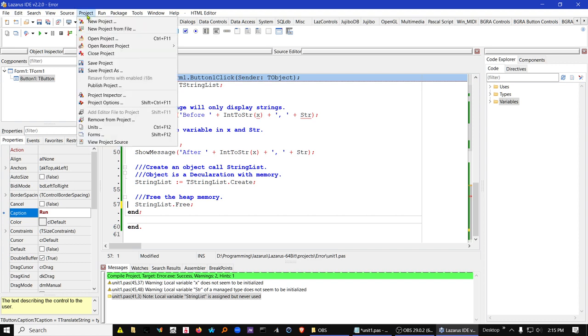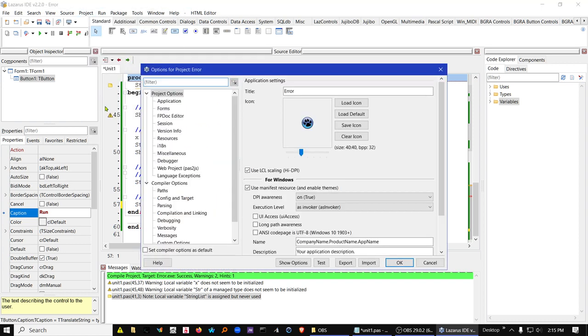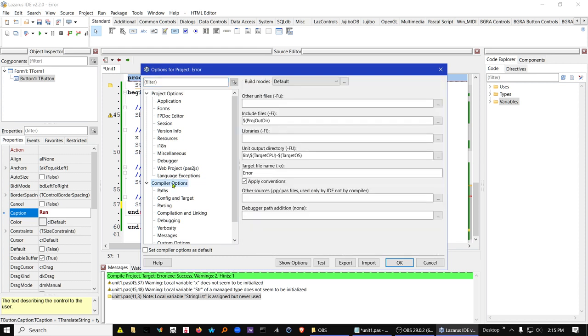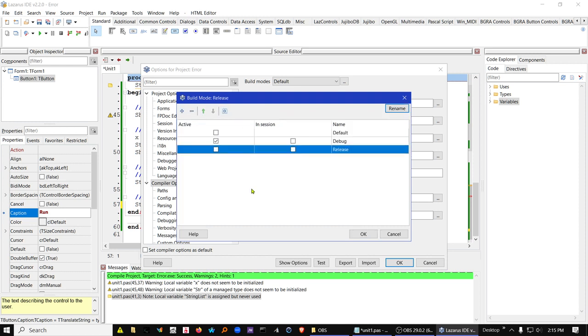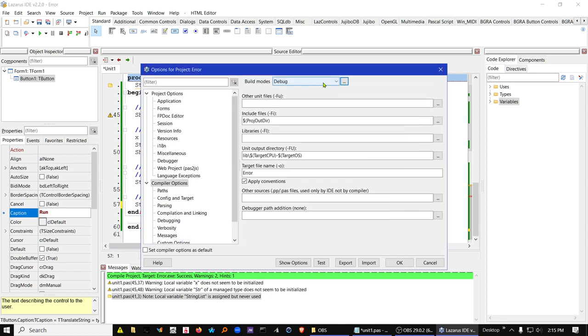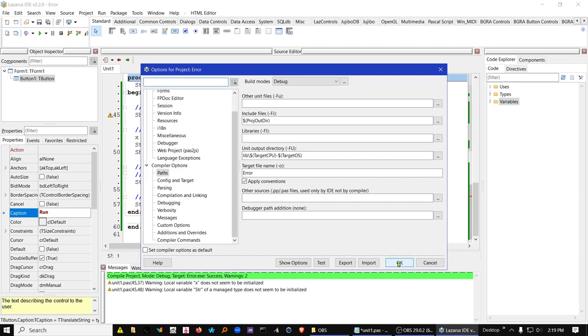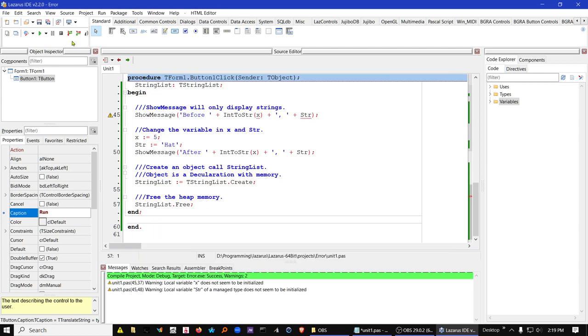So go to Project Options. Go down to Compiler Options, and next to Default, there's 3 little dots. Press that, and you'll see the option to create a debug and a release. And then click OK. Now, debug will be showed in the window. Then you want to go down to OK. Now run your program again, making sure that these both are not commented out.